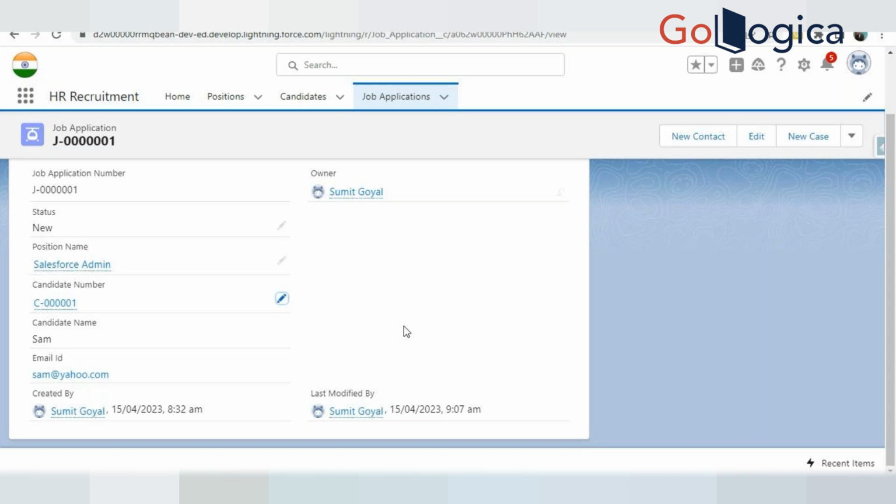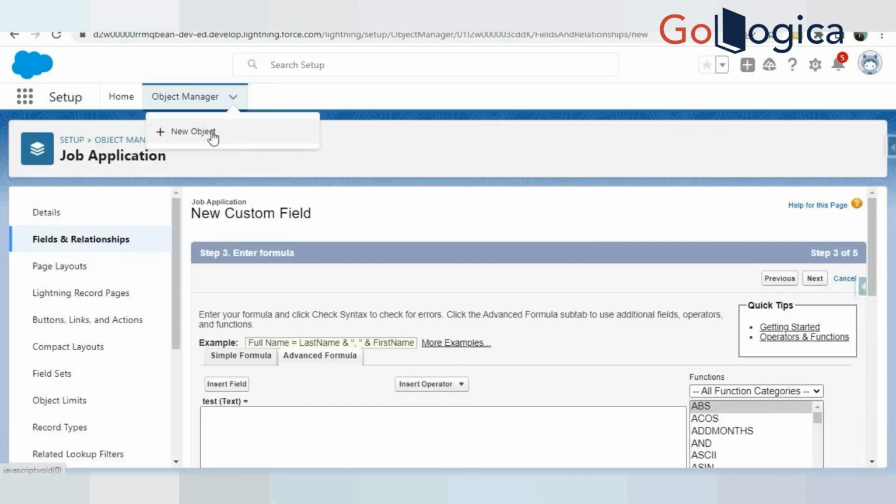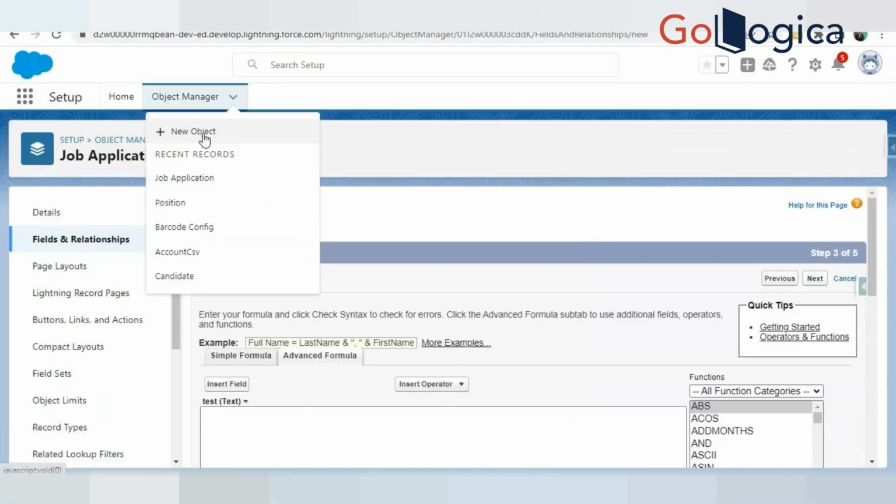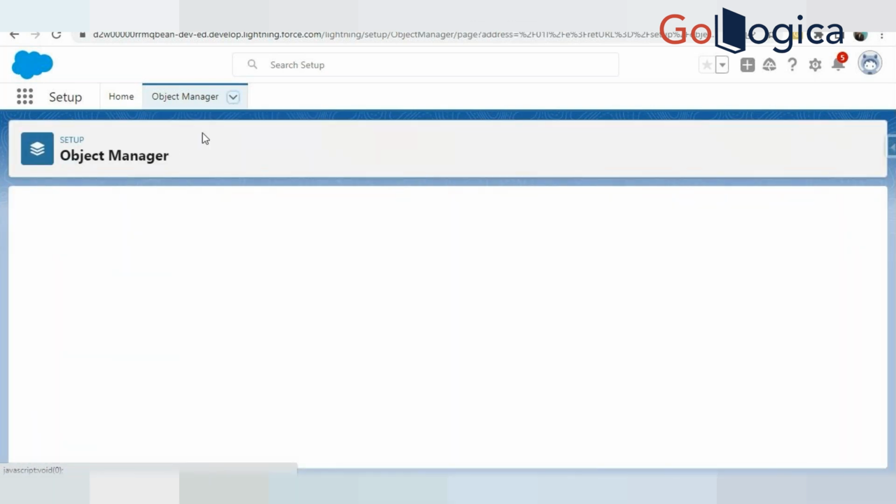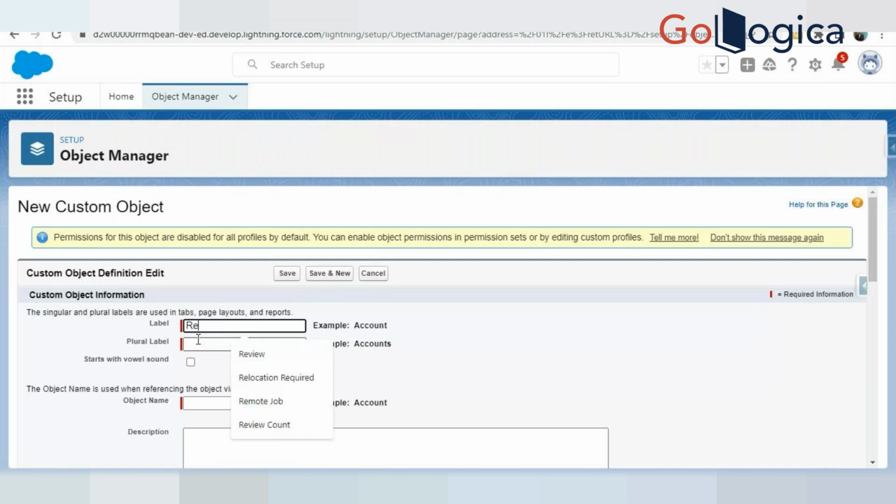So now I need to create one object, and that object I'm going to relate with the job application. Let me quickly create a new custom object. I'm going to label that object as, let's say, I'm considering that we'll be giving reviews. Reviews means the ratings after the interview. So I label this as review.